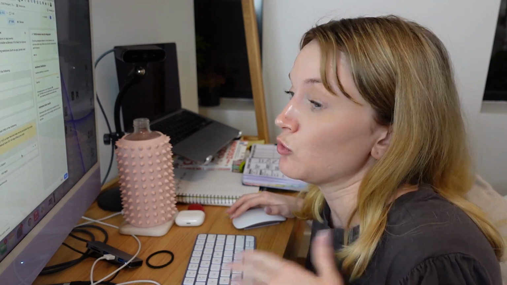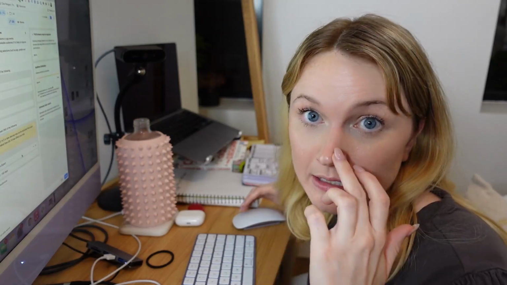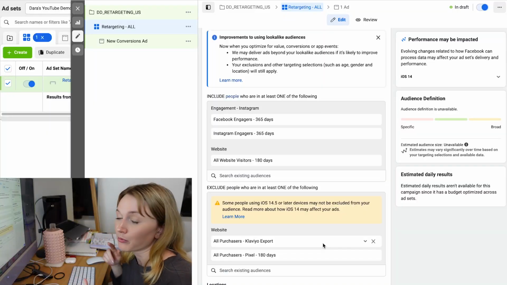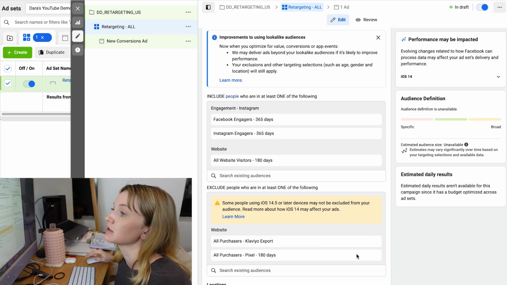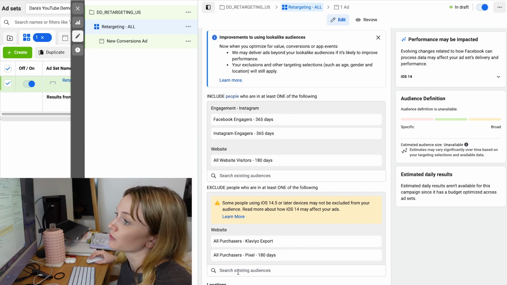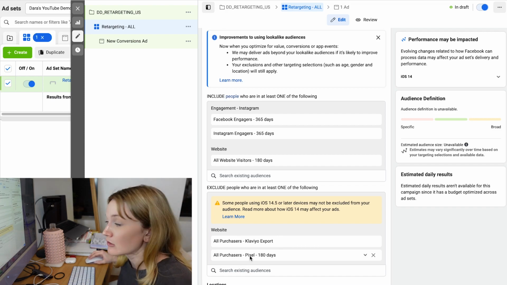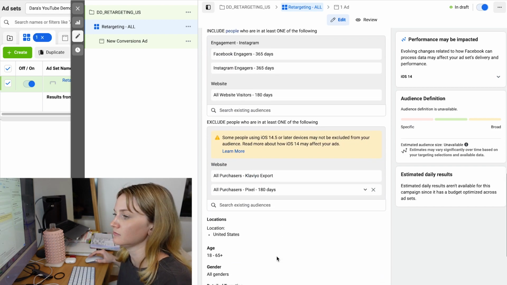And in some cases, you do want to send ads to those people. However, I would do that in a brand new loyalty campaign so that you make sure that your prospecting and your retargeting ads are going after those net new customers. So here I have a Klaviyo export that is based on all purchasers, and then a pixel-based audience based on all the purchasers that have gone through the pixel in the last 180 days.